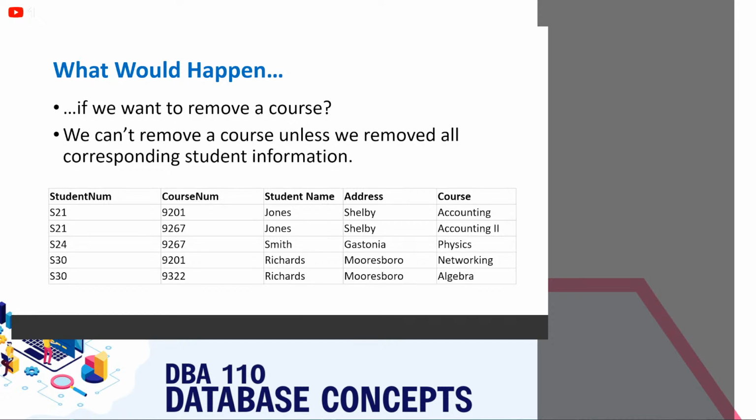Right, and so that's the kind of thing that we're talking about when we're talking about an anomaly here. And so since everything in this table is not fully dependent on everything else in this table, we end up with issues like that.